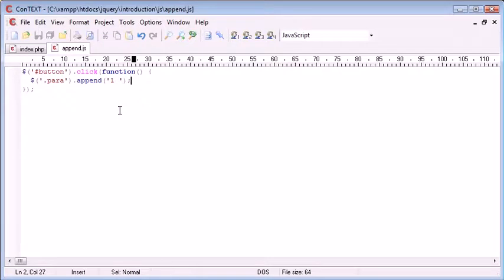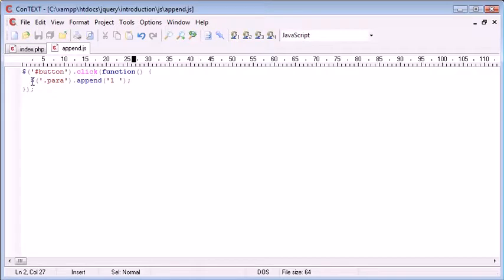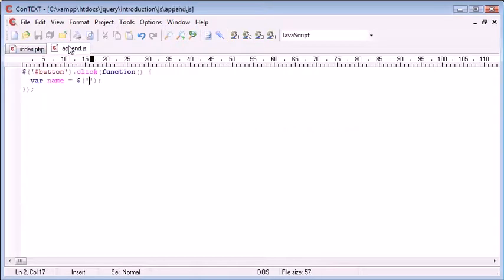Okay, so let's go ahead and change this around. So we've got button.click, we have the same event handler present. We now just need to get rid of this. We're going to create a new variable called name, and we're going to make this equal to the value of our text field here, which is called name. So hash name dot val. Okay, so now what we want to do is we want to append this name onto the end of this sentence. So let's go ahead and reference the sentence div, or paragraph, sorry, and then we want to say append name.